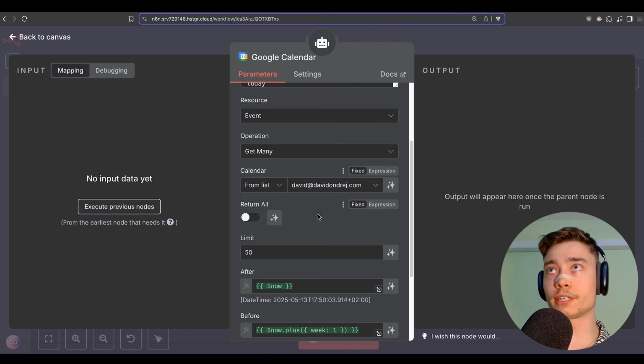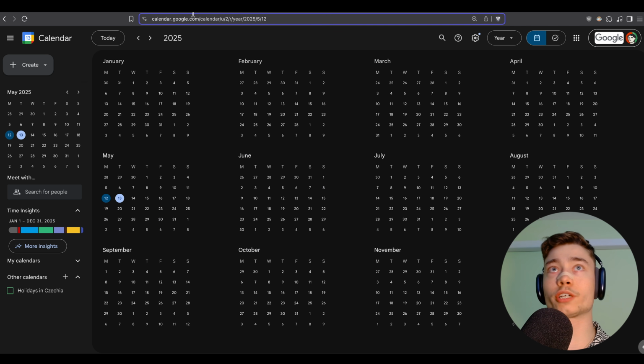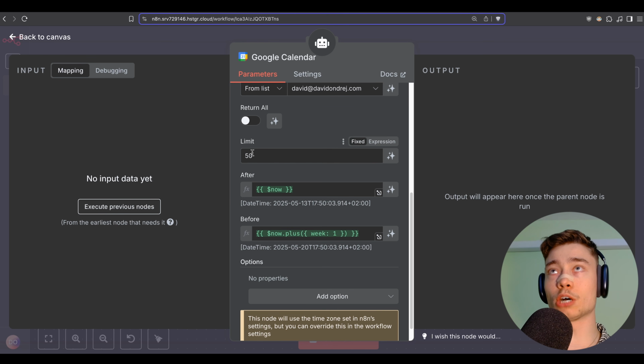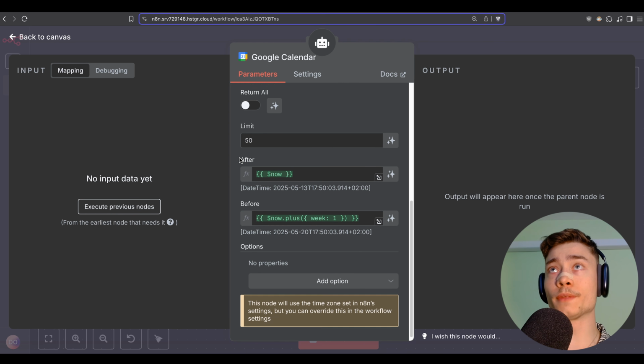Calendar, select the calendar that you want. Because on Google Calendar, you have multiple different calendars, right? So just select the one that you actually want to be accessed with this AI agent. Obviously in Google Calendar, you can have multiple calendars showing, so just select the one you want the AI agent to analyze. Then limit, this is how many events it can get. You leave it at like 20, 30, 50, doesn't matter.